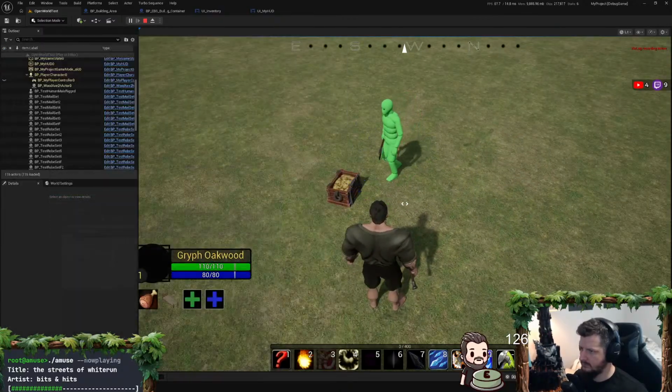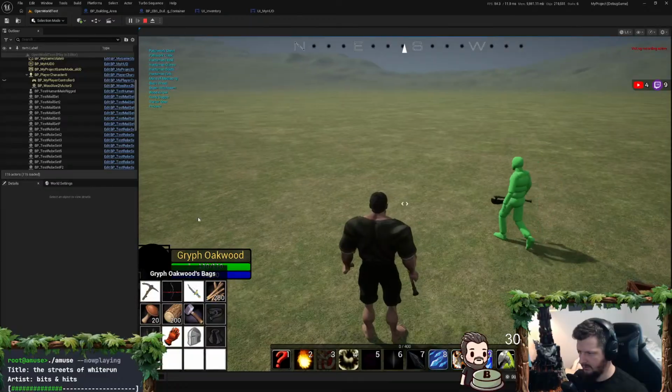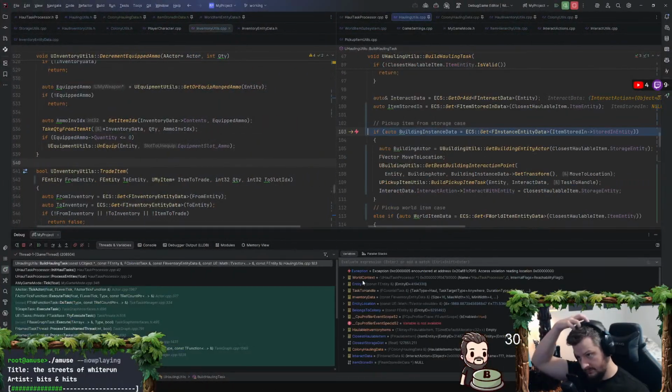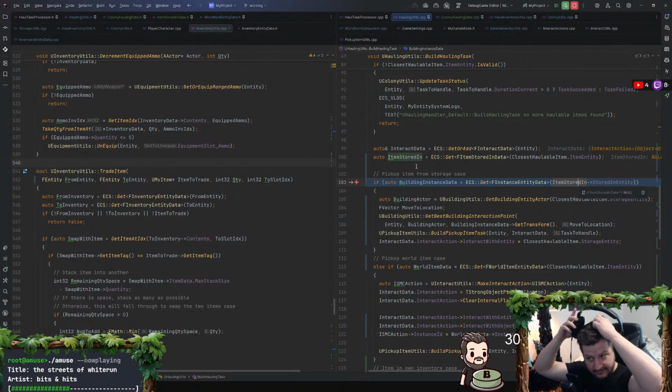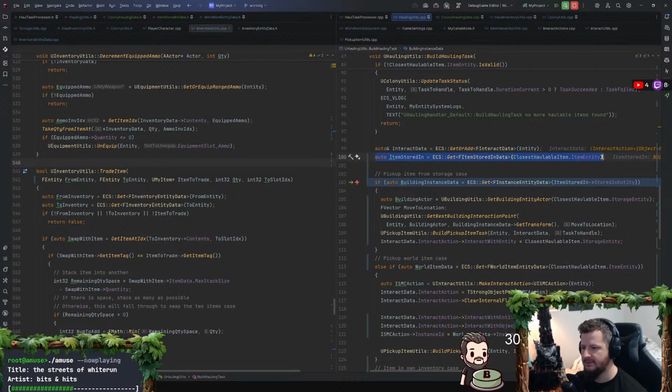Okay. Okay, let me drop something. Why is this an exception? Oh, the item stored in. Oh, okay, yeah, right, because it's not stored in anything because it's a world item. So yeah, that's my bad.